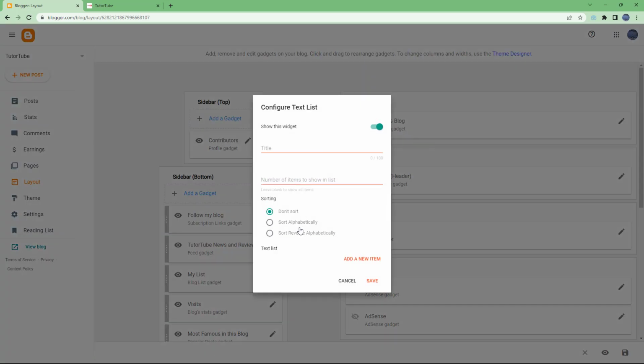Once you do that, you can add in a list right here. You can add in, for example, the title of the list. This is a text list, as you can see. So I'm just going to say list of things I like. And you can choose the number of items that you want to show and sort it alphabetically as well. And you can add in a text list over here, as you can see.